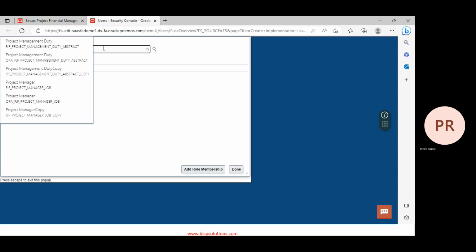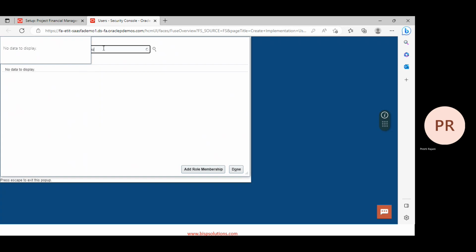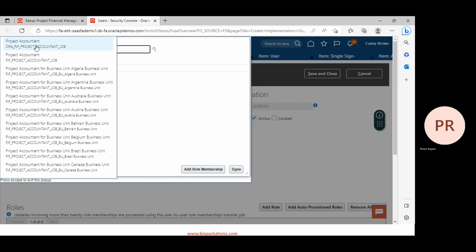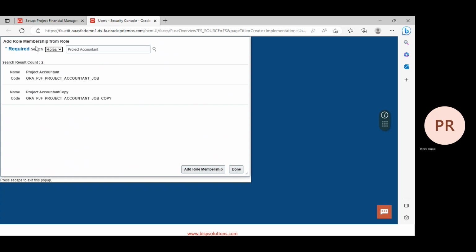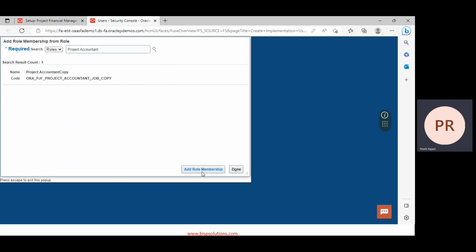Next role is Project Accountant. This role allows you to create transactions in project import cost. Click on Add Role Membership.